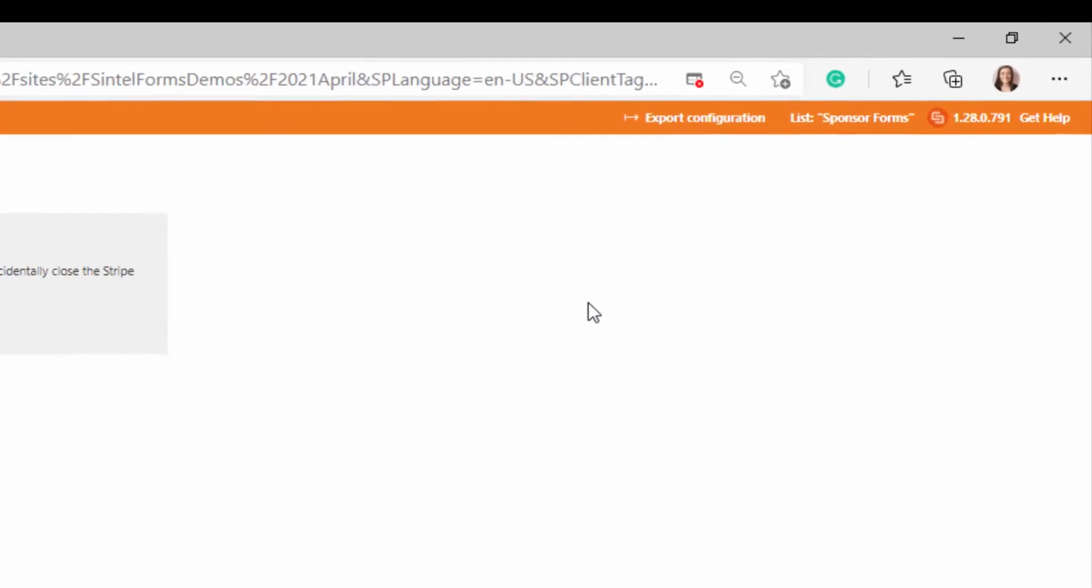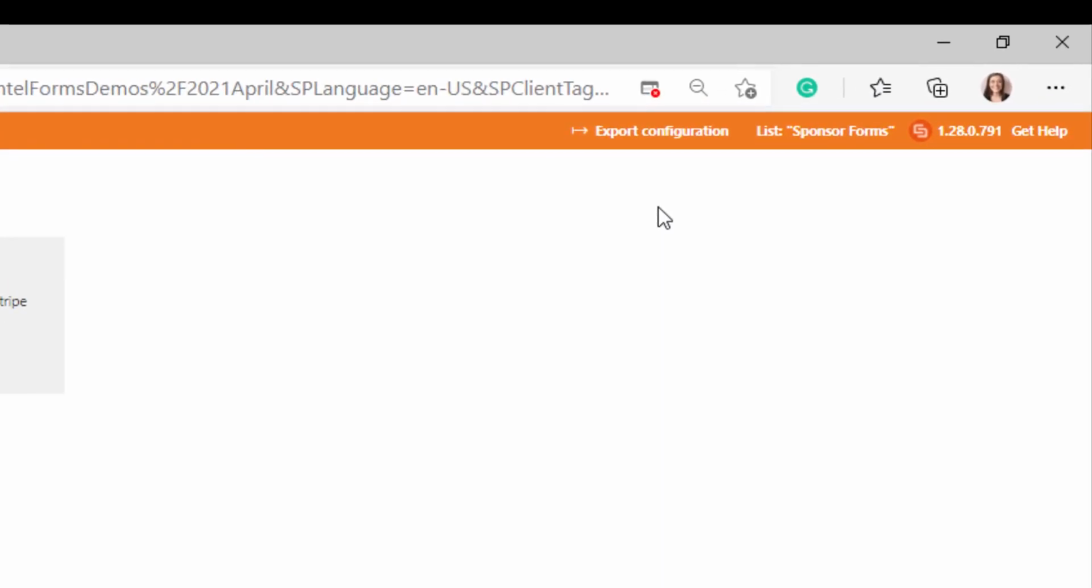For security reasons, the Sintel Forms Export Configuration option does not include any Stripe connection information. If you export a form template to use in another site, then you will need to reconfigure the Stripe integration.